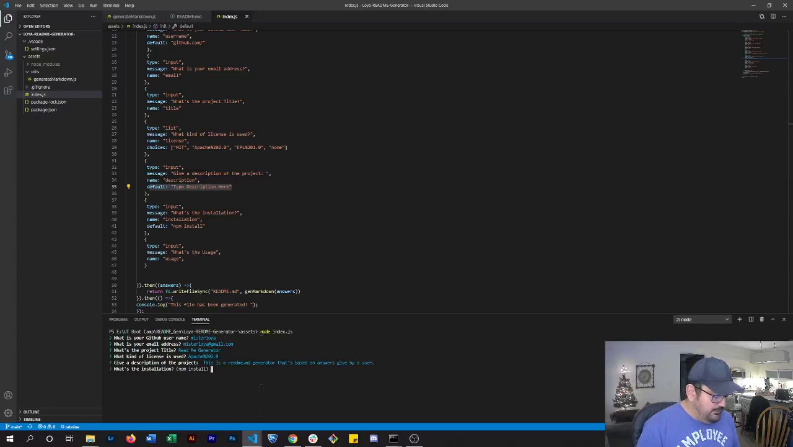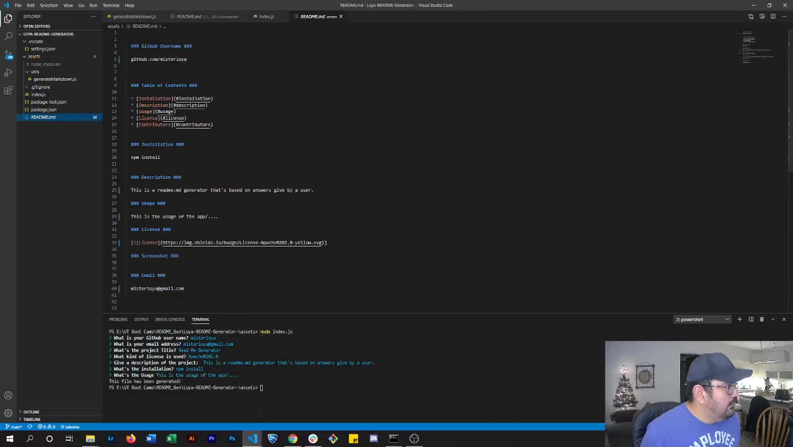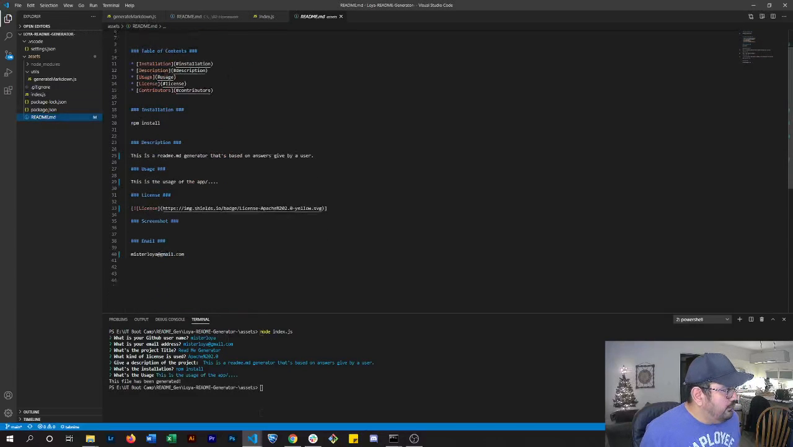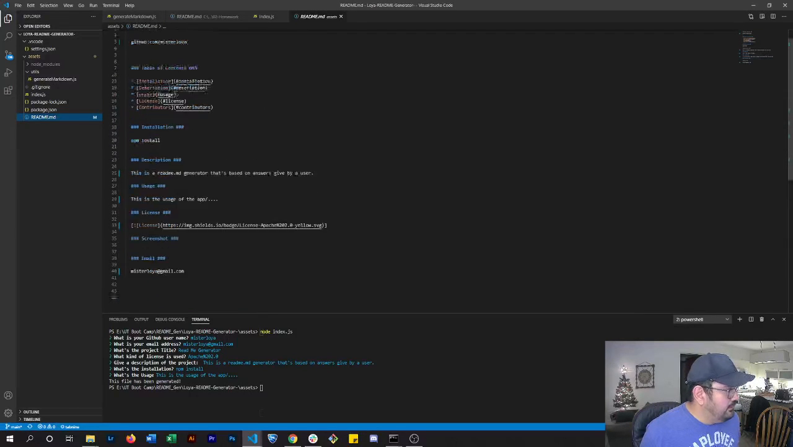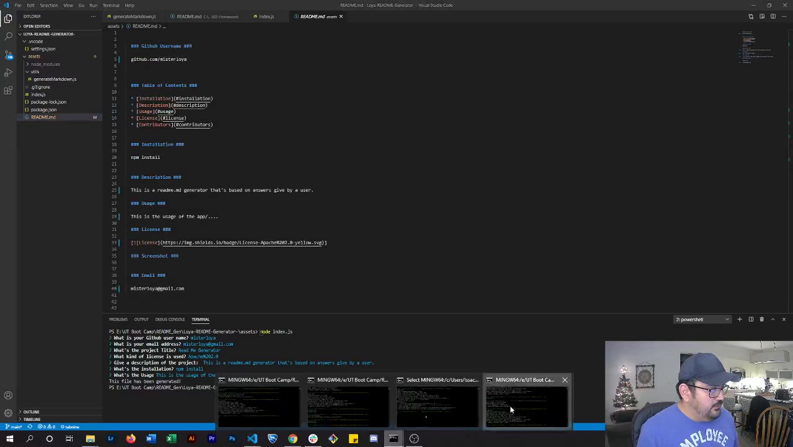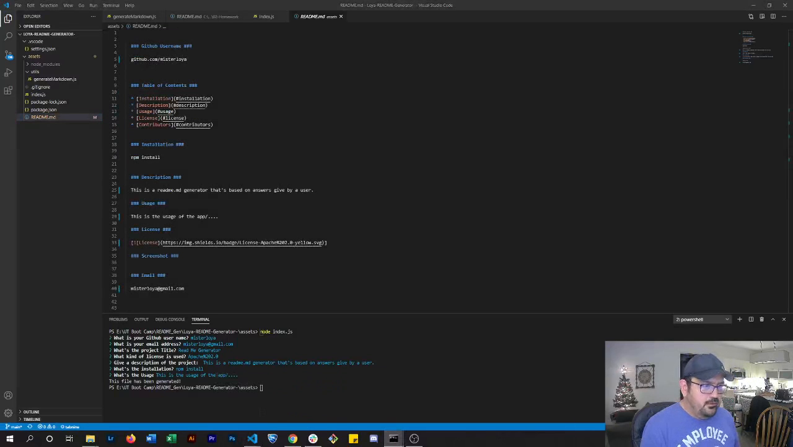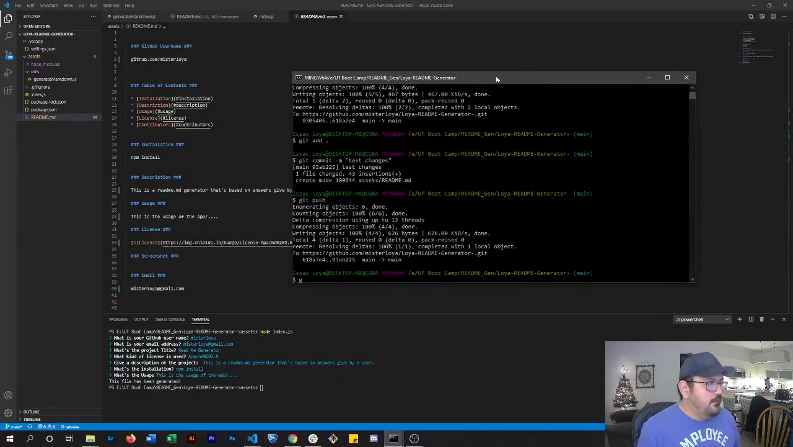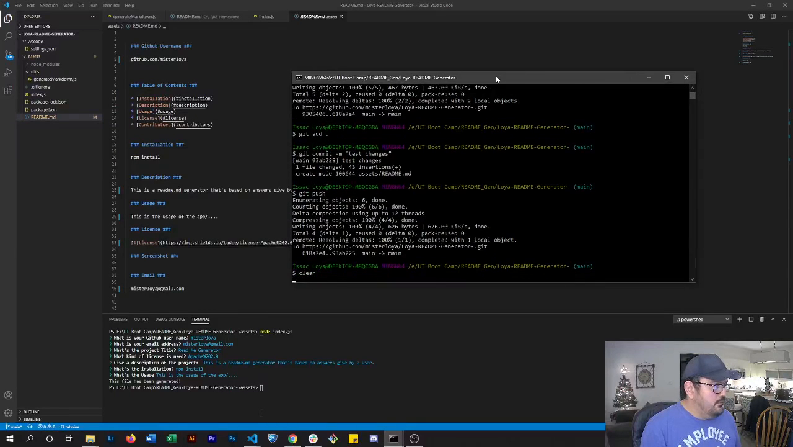npm install is default. We're going to hit enter. Usage, just as a demonstration. Okay, the file's been generated up here, and we can see that it's generated based on what we've told it. Now, if we add this to our GitHub.